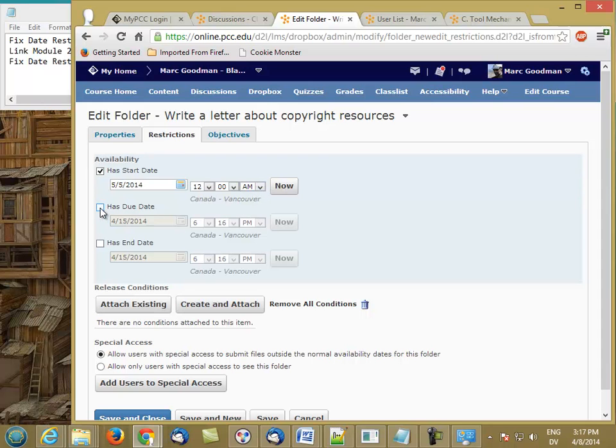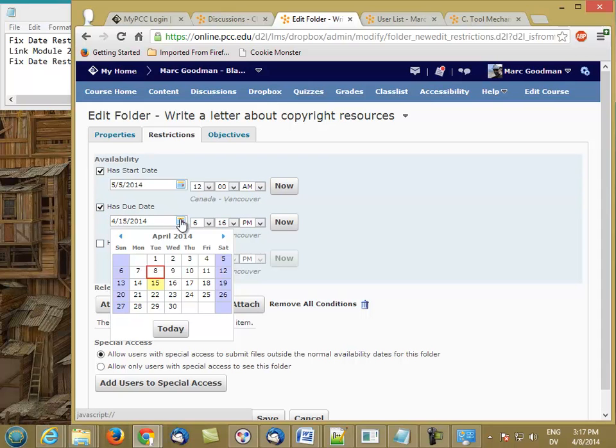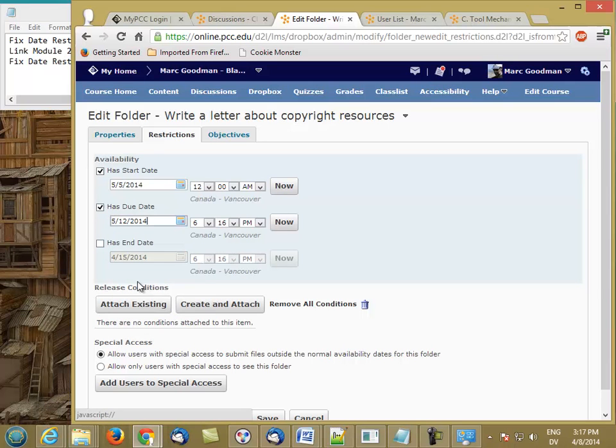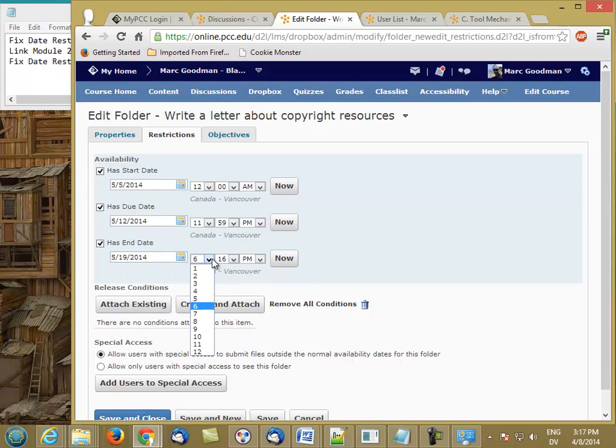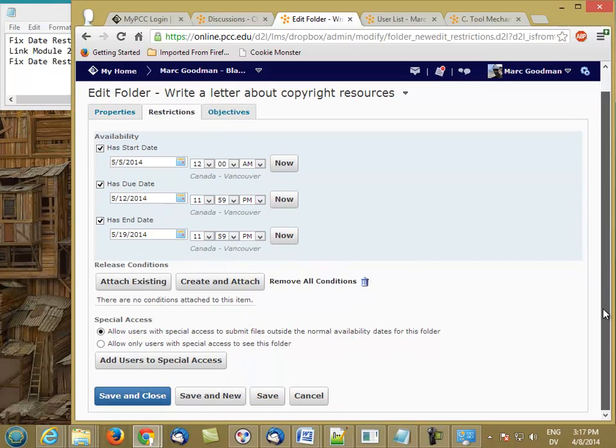And then we're going to make it be due at the end of the first week, which is the 12th at 11:59 p.m. And we're going to leave it open for late submissions all the way until the end of the class, which is 12/19 at 11:59 p.m. So that should be it for this.